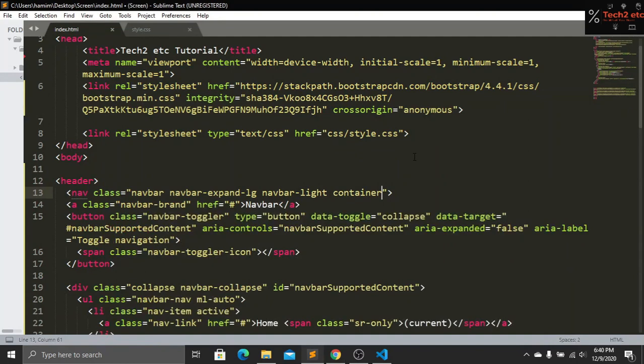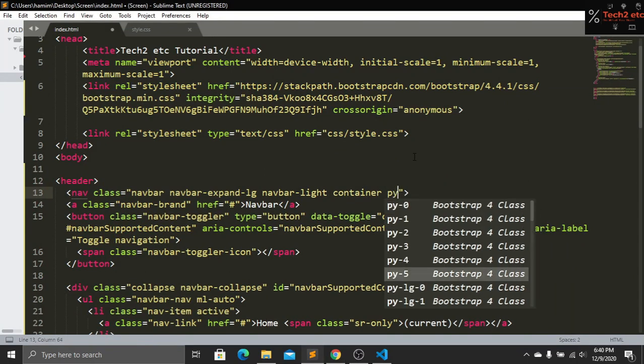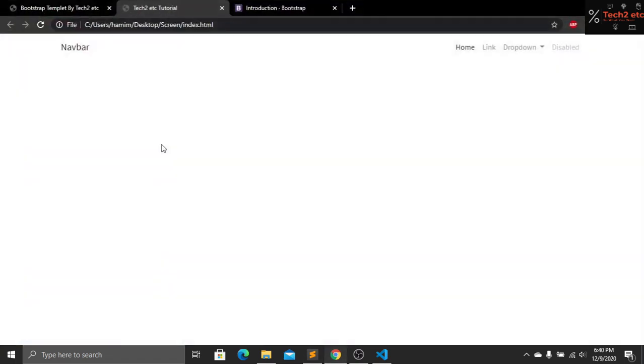So for doing this, here I will add another Bootstrap class, and this will be padding from top and bottom, and it will be 3. Now save, go to our website and now refresh. Here you can see that now we have a space from top and bottom here.